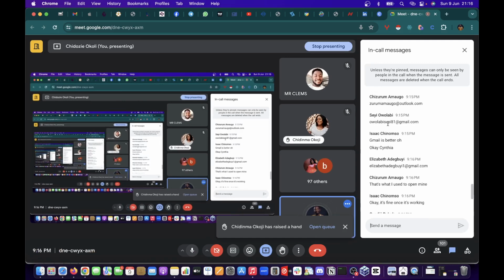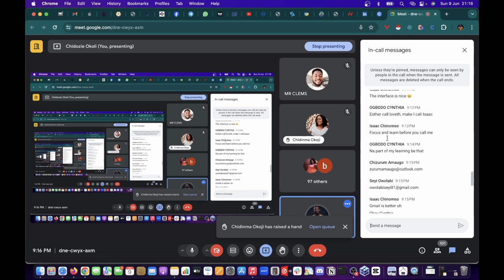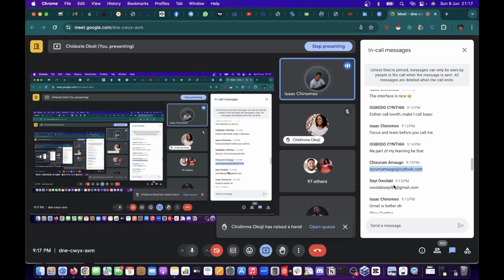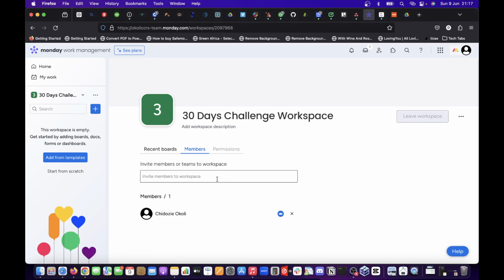Okay, let me see the first one that came. Zuruma Mugo at Outlook. When last did I hear Outlook? I don't think I can use this. I don't think I can use that Outlook. Let me try another one first. Sheyi Owolabi. Okay, I think I'll have to add.